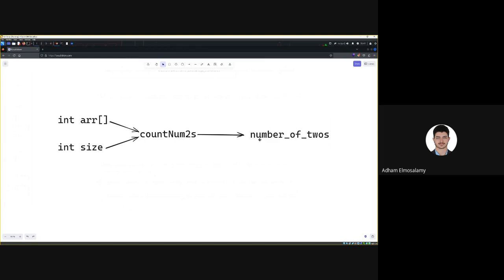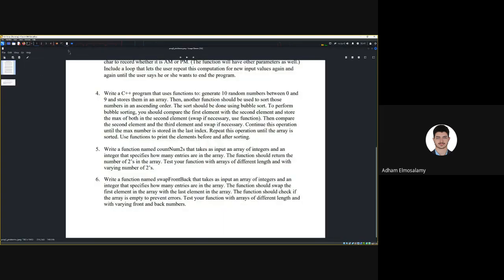We have the inputs, we have the outputs, and this is our function. We want to test your function with arrays of different length and with varying number of twos. The function should return the number of twos in the array. So we should count the number of twos.